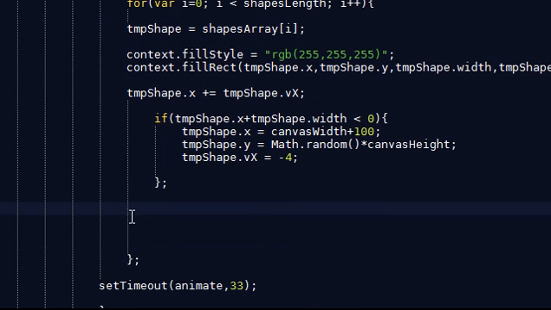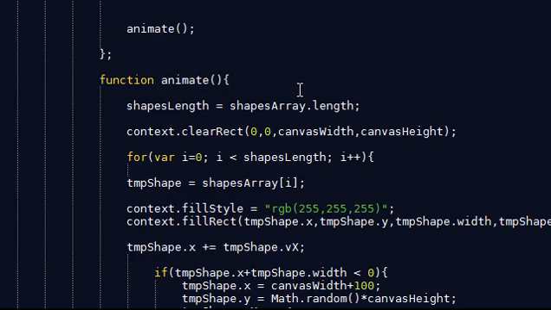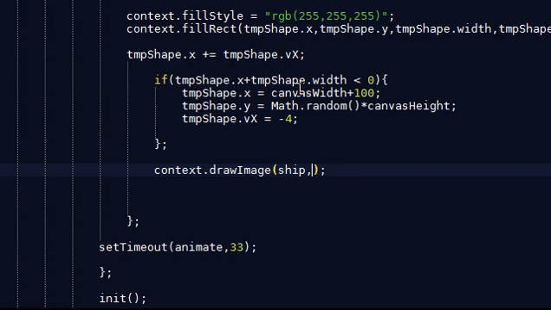And so in the animate function just here, I'm going to reference the context. We're going to use the draw image method. And I'm going to write ship, which is the identifier for the new image. Now I'm going to position this 100 across, 100 down, and I'm going to make the size of it 60 in width and 60 in height.